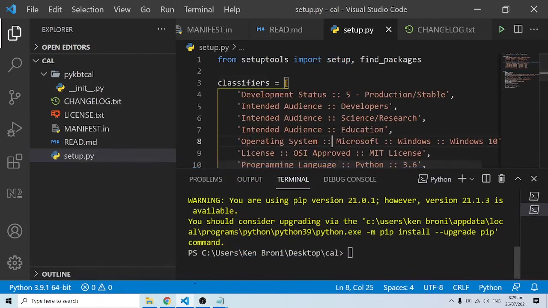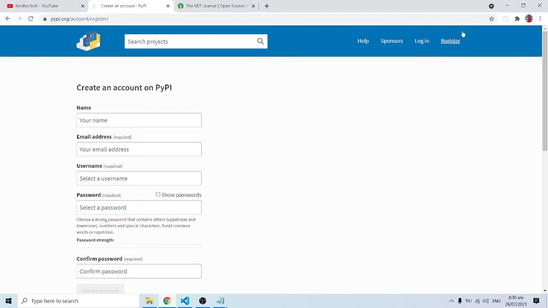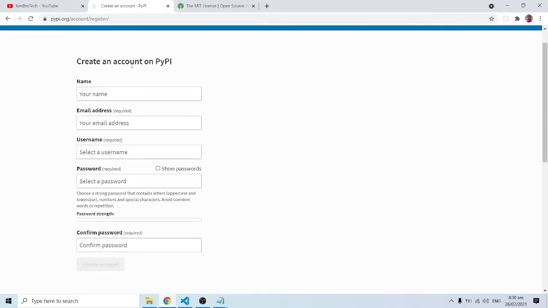But even before we proceed, let me come back here. We first of all need to register. Now I already have registered, but if this is your first time, you just have to click in here and provide some basic registration over here. So your name, your email address, your username, your password, and you confirm the password.